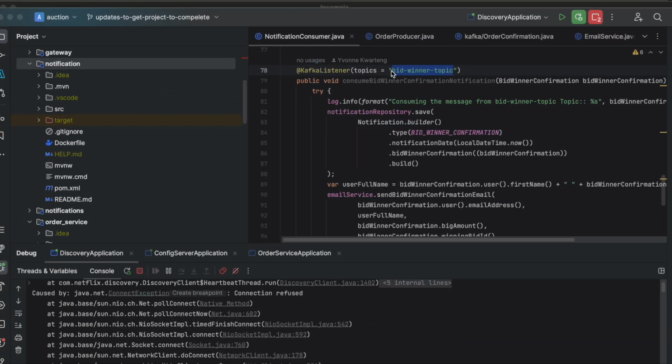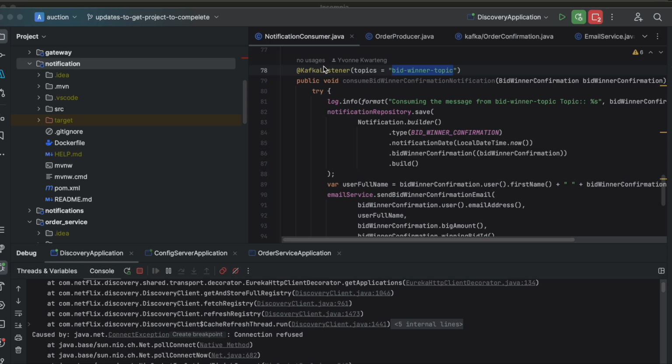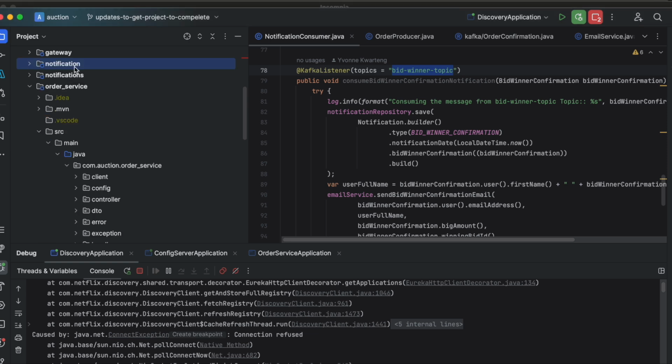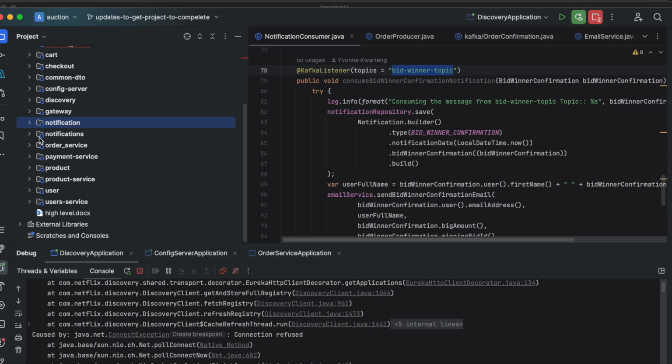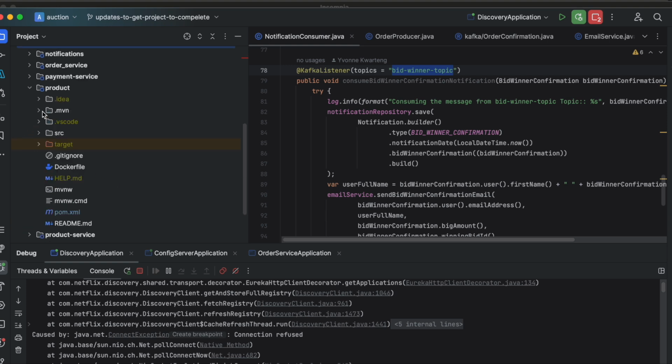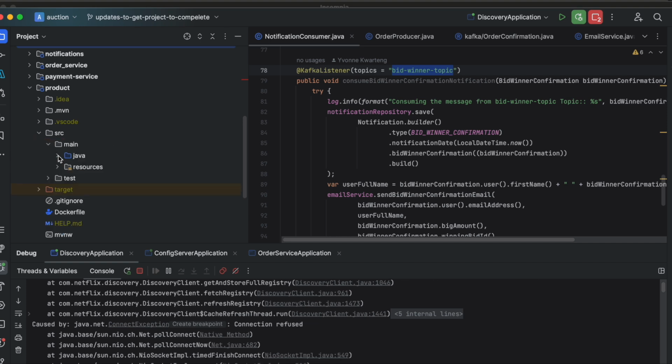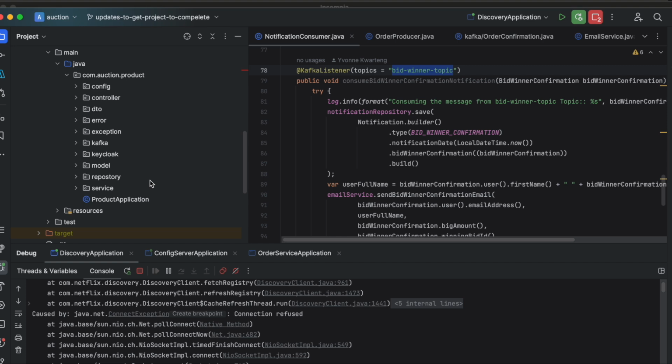Let's get a confirmation of this from products. We need to make sure this reference is coming from product, because that's what Kafka will be listening to. So in the products service, let's take a look at Kafka and winning bid. Okay, so in products we have winning bid. I think that's the only thing in product, right?